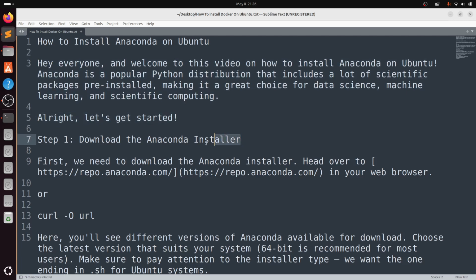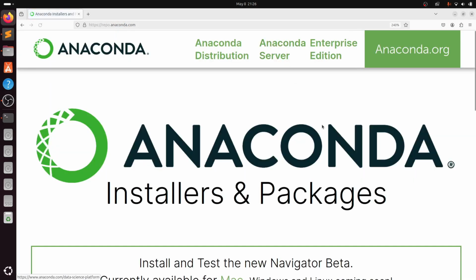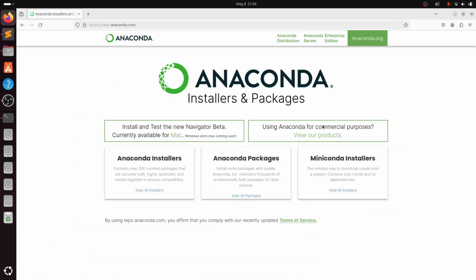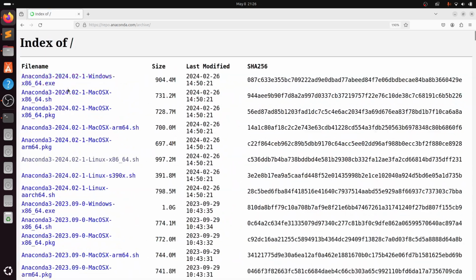Alright, let's get started. First, we need to download the Anaconda installer. Head over to repo.anaconda.com. So click on the Anaconda installers. So zoom in and you can search for the Anaconda3 2024.02-1 Linux 64-bit .sh file. So you can get the latest version from this link from the Anaconda archive.